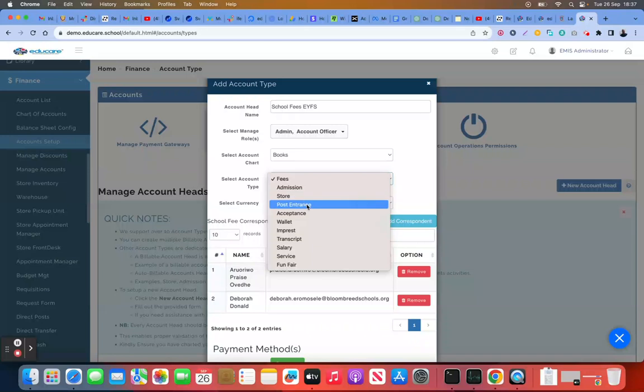Post entrance is only for post entrance examinations. Acceptance is only for acceptance fees. Wallet is only for wallet setup. Imprest is only for imprest or pocket money. Transcript is only for transcript setups. So if you want an account head for just transcript, you have to select transcript. Salary is for salary setup. Service is only for sales and invoices. This works more for businesses and not schools, or for non-school type invoices. Then we have the fund fair, only for fund fair.